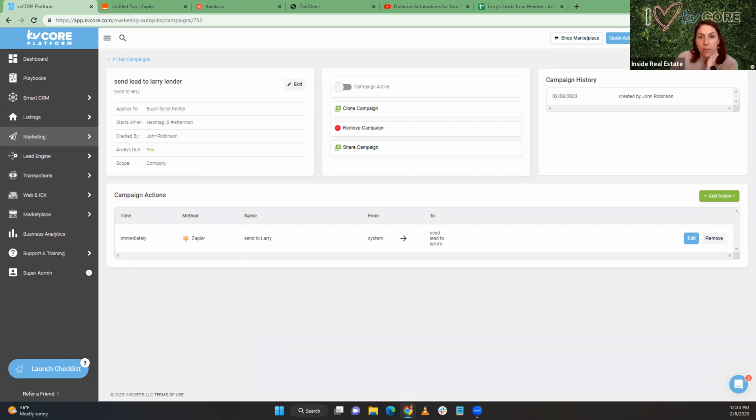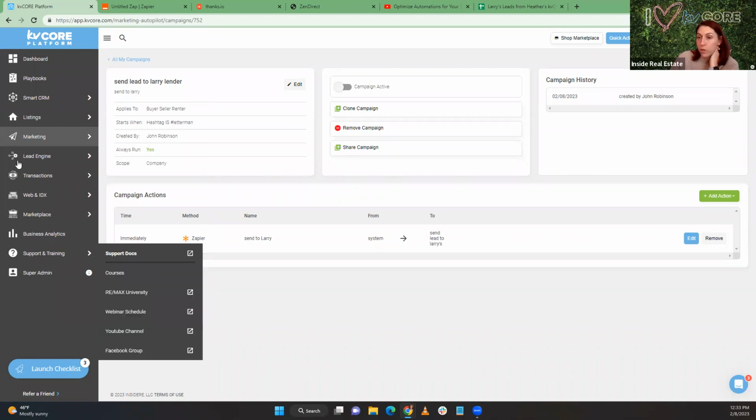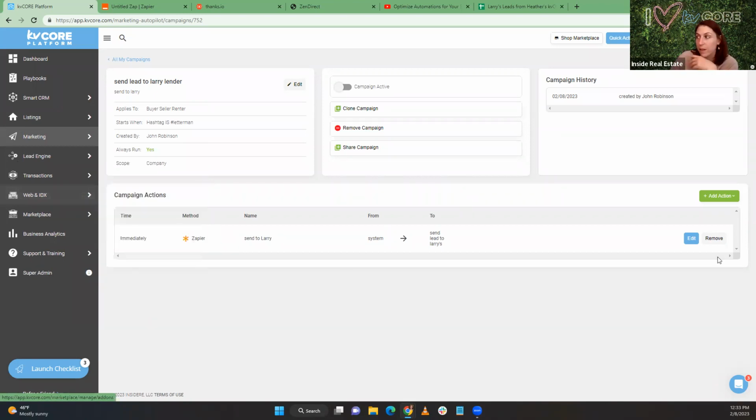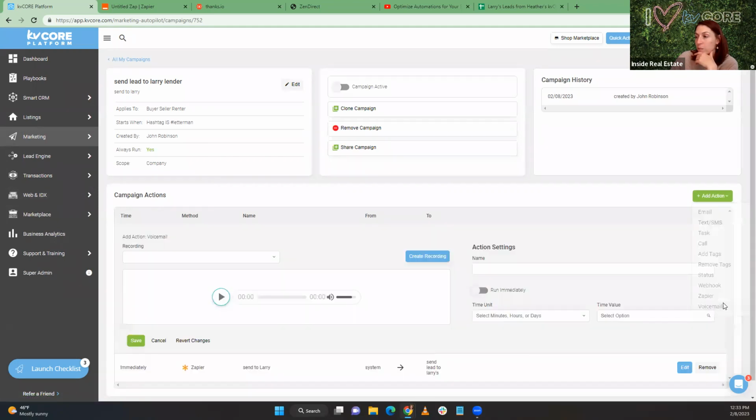Is voicemail in the dropdown the same as the voicemail in the marketplace? Yes. If you've subscribed to voicemail in the marketplace, you make your subscription and then you can record all your voicemails. If you add a voicemail, all of your recordings will show up right here and you just choose whichever. You can also create the recording right here and record it while you're building your campaign.